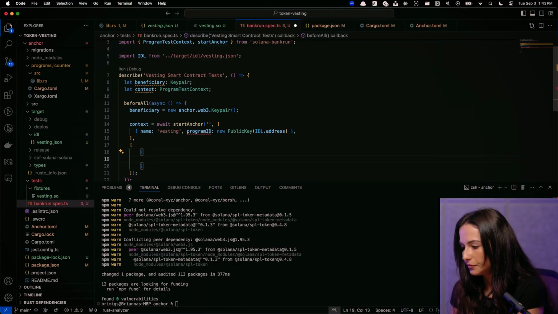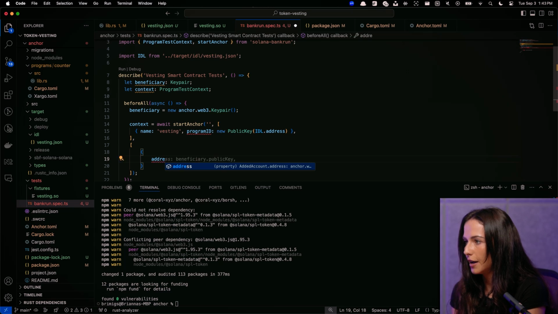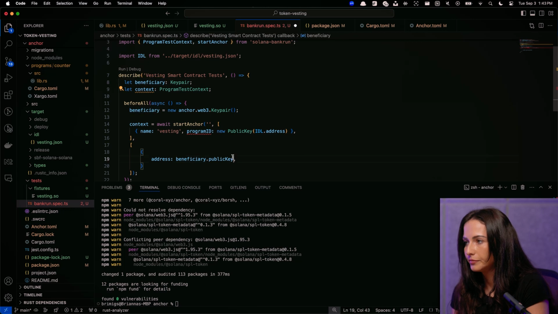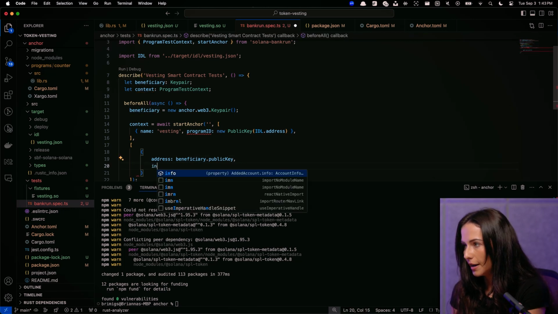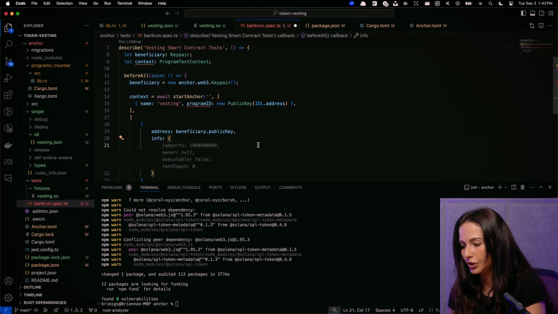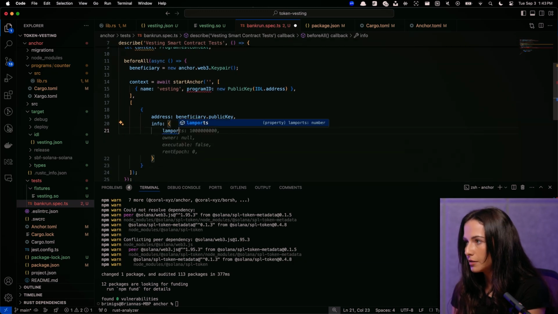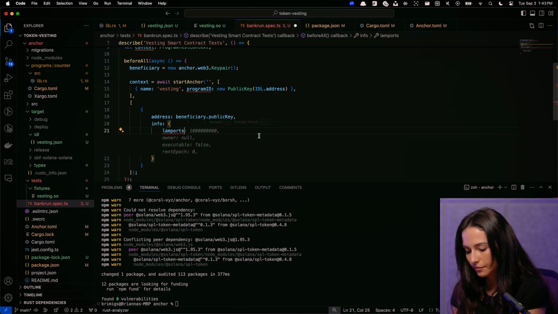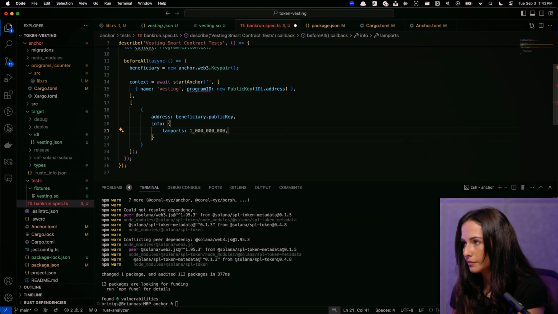So we can define that here. We'll first specify the address, and that will just be the public key of the beneficiary. And now we'll add in the info for this account. So this is just your typical info data structure. It's going to have the lamports, and we'll just fund it with a bunch of lamports. And then it's going to have the data, and then it'll have the owner, and in our case it's just going to be the system program.